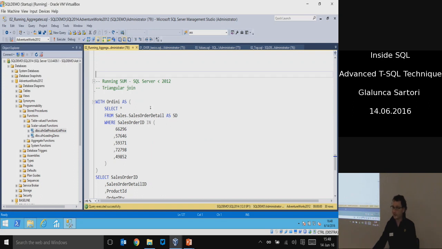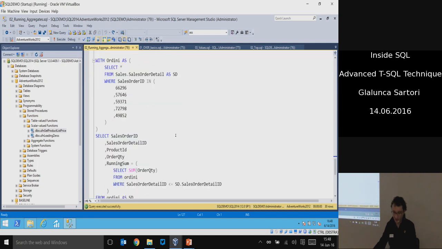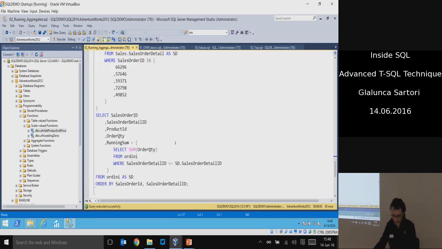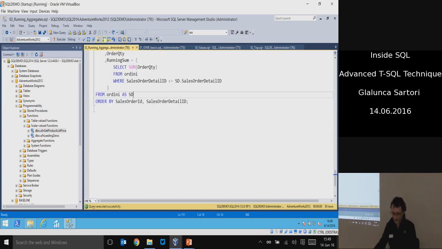So before SQL Server 2012, one of the possibilities was a triangular join. You have it here as an example. So what you had here, the running sum, was the sum of the order quantity from, again, the same table, so orders, and the correlation predicate was sales order detail ID less or equal the one in the correlation table, the outer table. Okay, everything clear so far? Questions? Good.